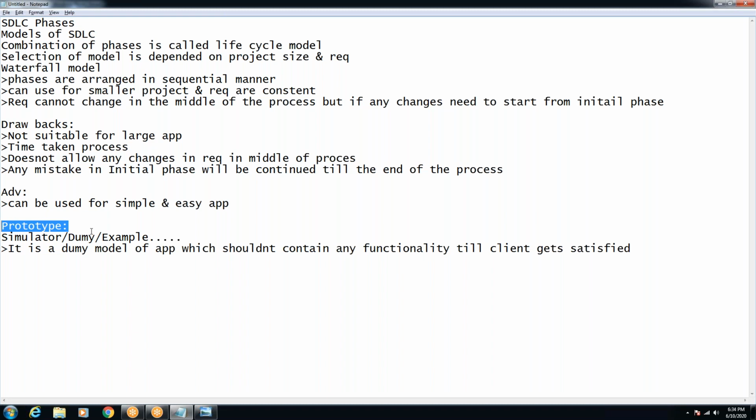The rest of the part is similar over here. Any term you can use: simulator, dummy, example. Take the example of a mobile phone. You go to a mobile store, and when you ask for a particular mobile, they will never give you the actual product. They give you a dummy phone.